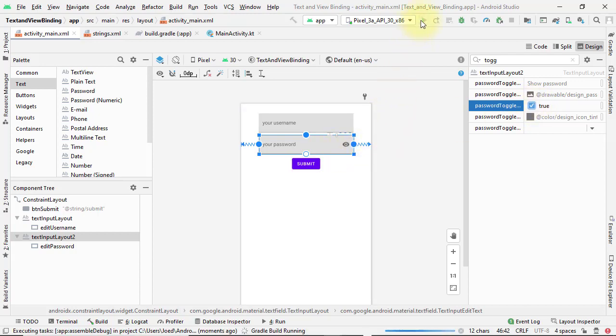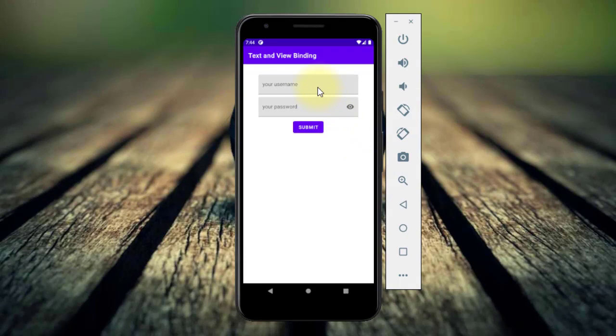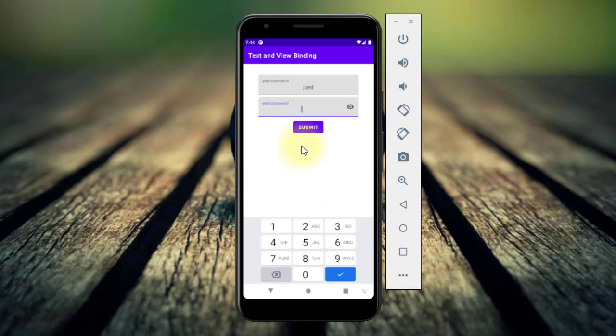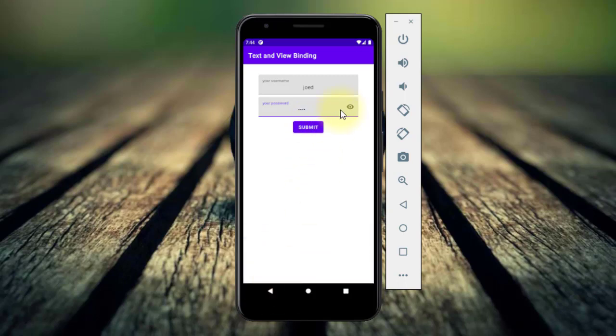Now, let's run and test our app. Notice that when I type, the text is displayed center aligned, and the hint didn't go away. It is displayed at the top left corner of the text input layout. Similarly, with the edit password, you can also toggle the password visibility. And when I click submit, our logic still works. Welcome to Android Kotlin.